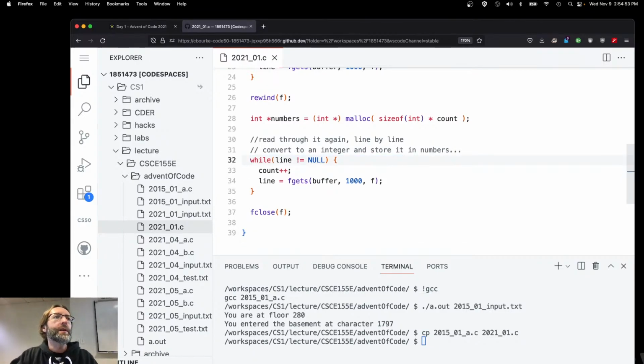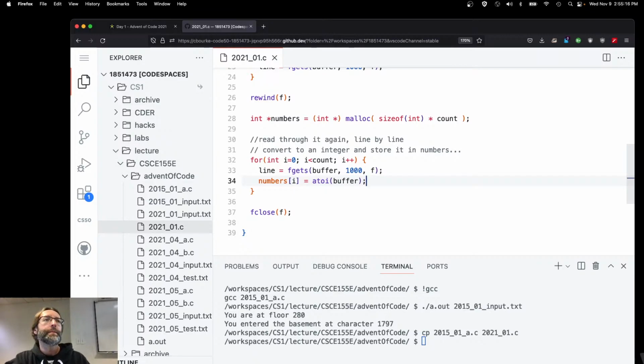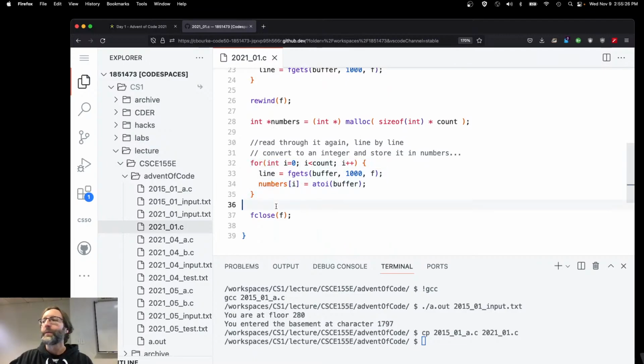Instead of a while loop, I'm going to switch it up and go to a for loop. I is less than, what was it, count? I plus plus. I will get the next line, and then I will convert it, numbers sub i is equal to atoi of line, or buffer, it doesn't matter. It's pointing to the same thing. I don't have to check null anymore here because I already opened it once. I know how many lines there are in count, and so I could use a for loop instead. Now I'll close it. Now I've got my data.